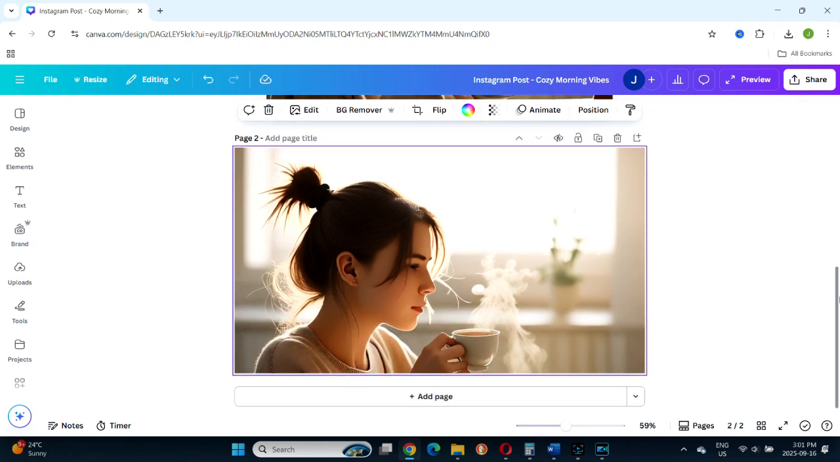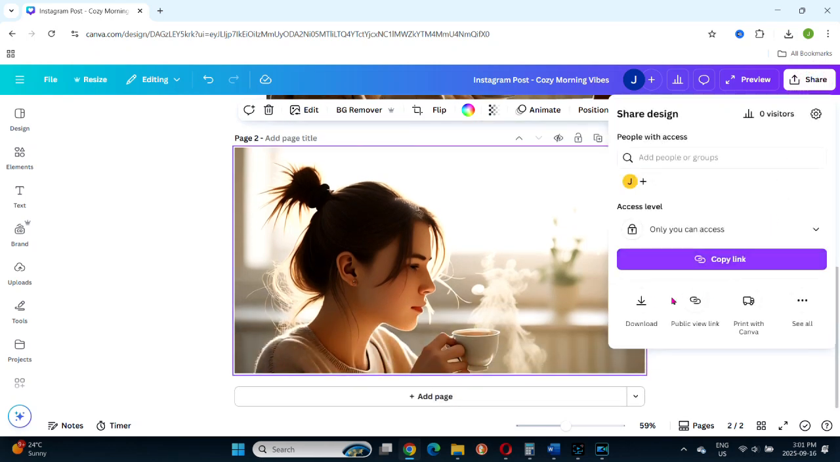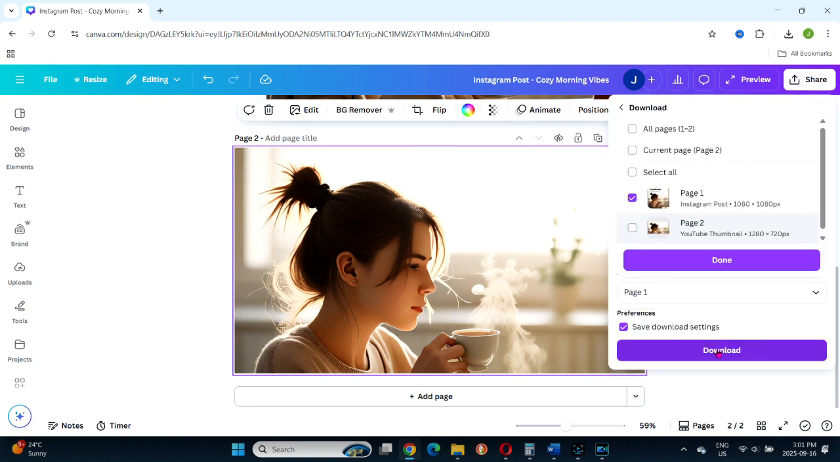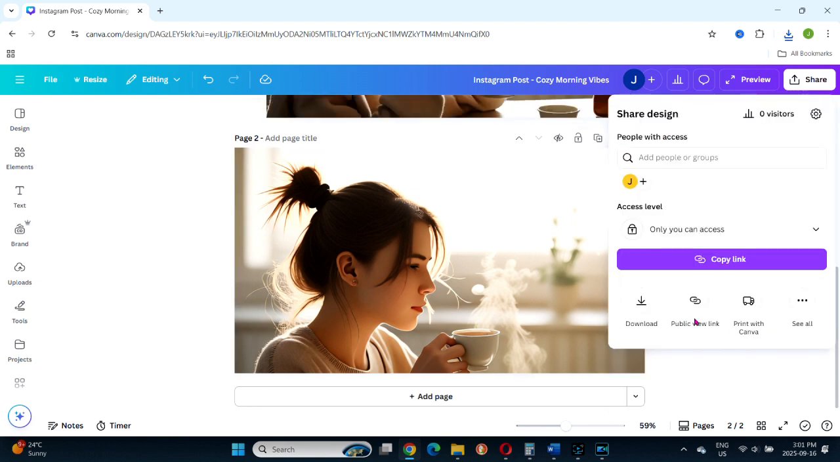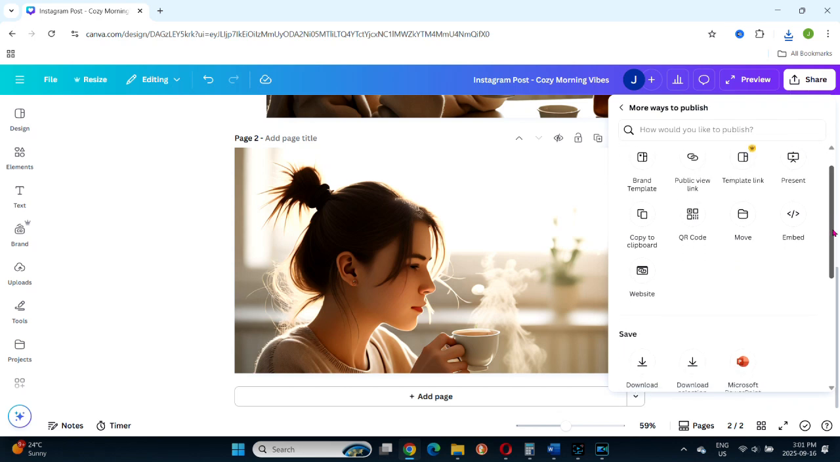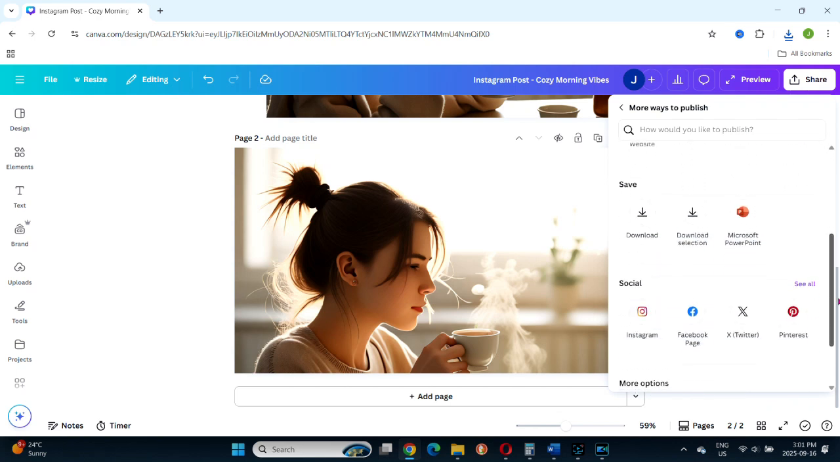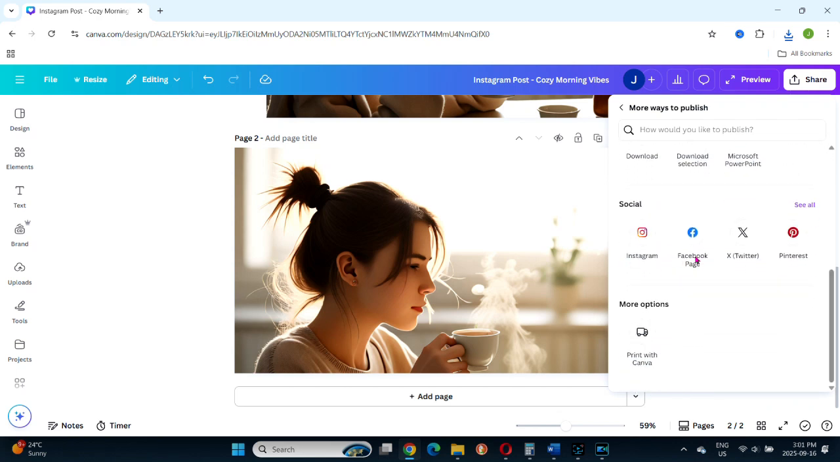When you're ready, click Share, then Download. Choose PNG and you're set. Or skip downloading altogether. Use Canva's Share to Social button to post directly to Instagram, Facebook, or other platforms without leaving Canva.